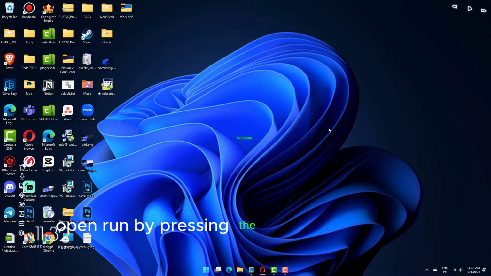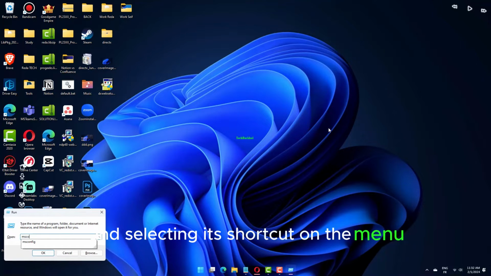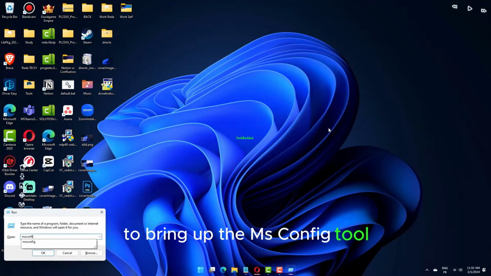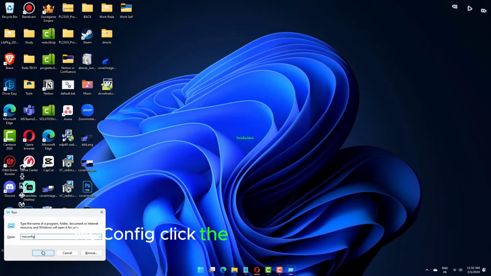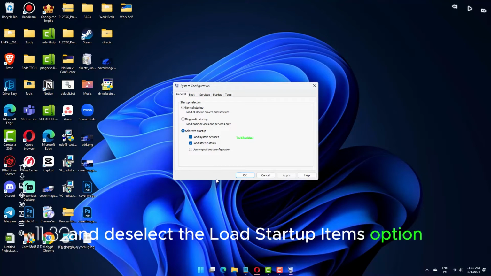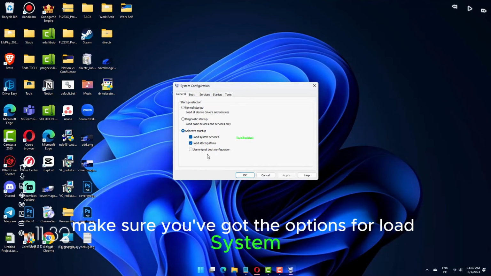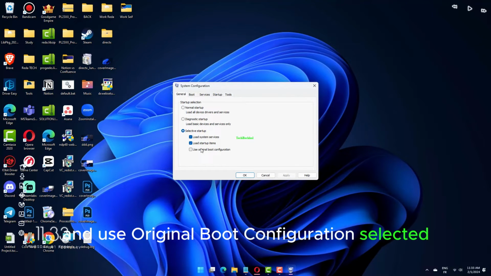Open Run by pressing the Windows key plus R hotkey, or selecting its shortcut on the menu. To bring up the MSConfig tool, input this command in the text box and click OK. In MSConfig, click the Selective radio button and deselect the Load Startup Items option. Make sure the options for Load System Services and Use Original Boot Configuration are selected.